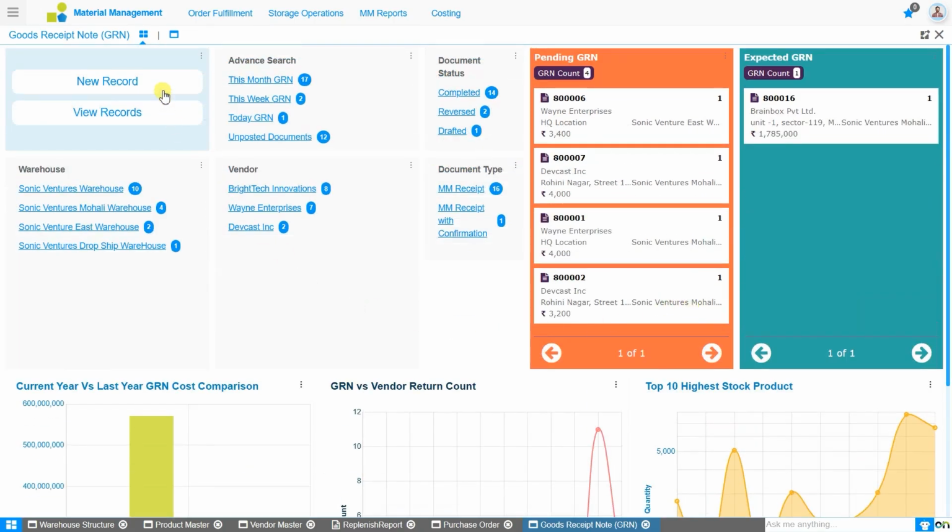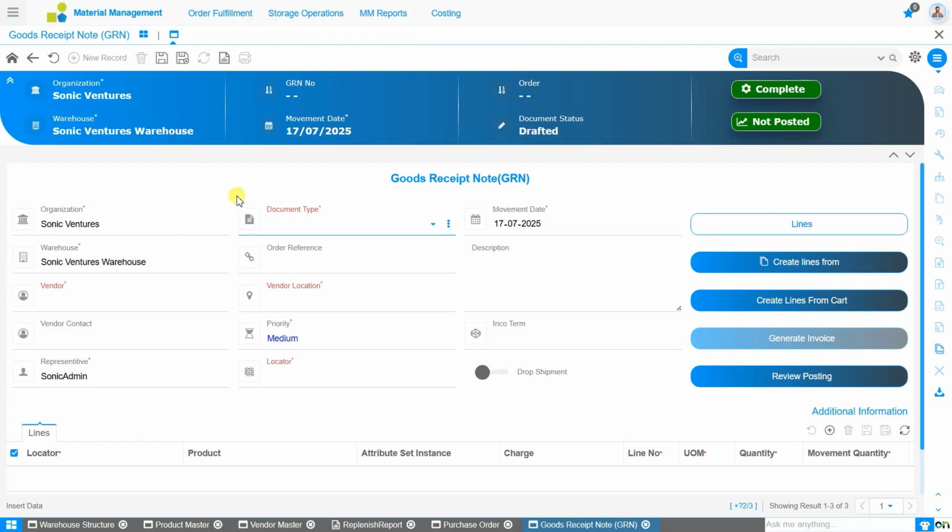To create a new goods receipt note record manually, click on the New Record mosaic. This will open the screen in single record view. First, select the document type. Next, enter the movement date, which indicates when this transaction is taking place. Then, select the warehouse. If there is a reference order, you can enter it in the order reference field. However, this field has no functional impact and can be skipped for now.